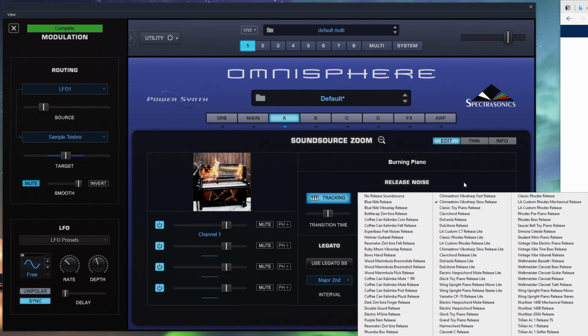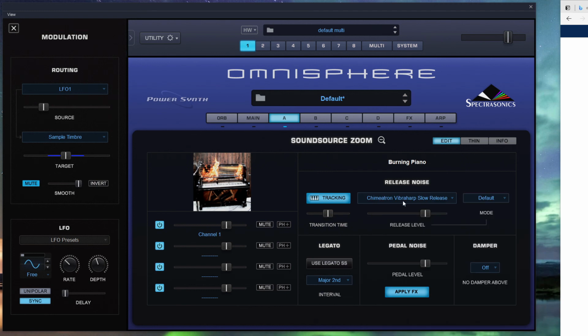Let's try another one. Okay, Chimatron, where did that come from? Chimatron Vibraharp. And what we can do is alter it by this as well. Make it more piano. So we've got that. And if we want the release to follow the keyboard notes, we just keep tracking on. If you take tracking off, it doesn't anymore. You can have pedal noise.